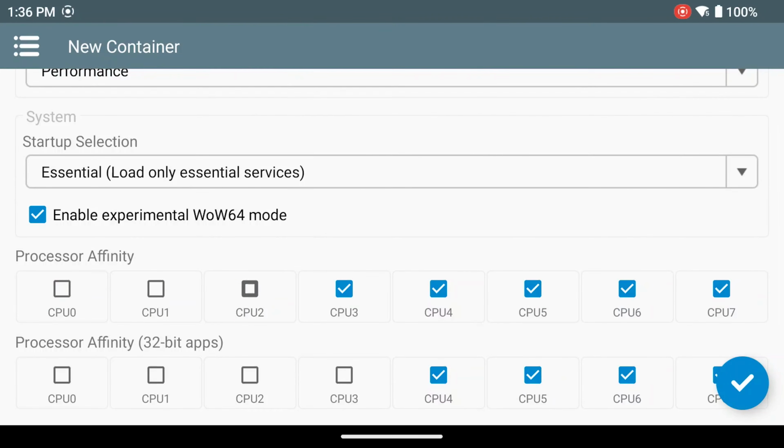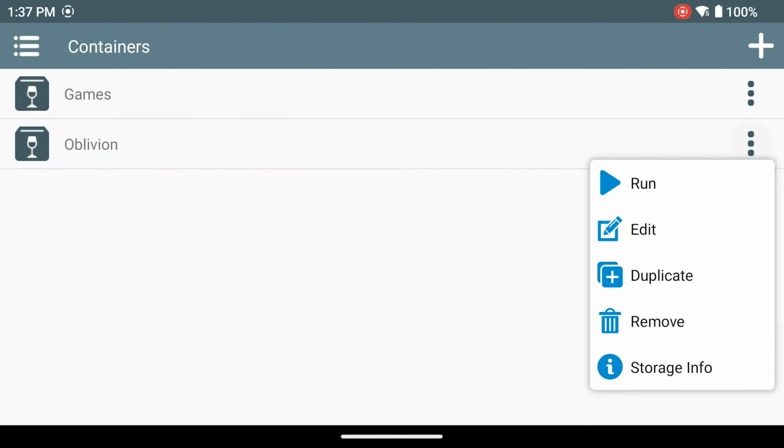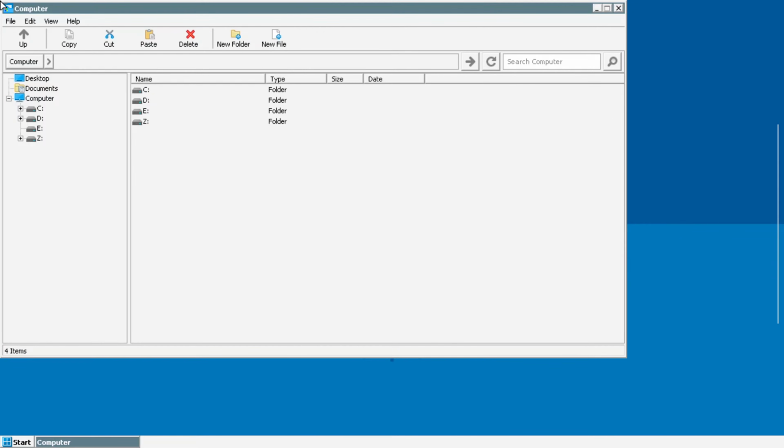cores 0, 1, and 2. This gives us a little bit of performance on some games. Tap the check button to finish. Tap the 3 dots on the right side of your Oblivion container and tap run. Oh yeah, you are officially emulating Windows.